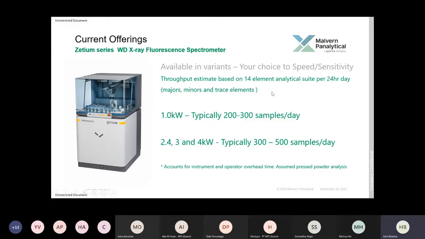Given a typical example here of a 14-element analytical suite, it could be nickel ores, bauxite, cement, whatever it is. Typically, on a 1 kilowatt system, you are able to do at least 200 to 300 samples per day in a 24-hour period. If you go for the higher wattage systems, then your throughput increases up to 500. This is if you're doing it by press powder analysis, because the sensitivity is higher, and it also takes into account some of the instrument and operator overhead required.